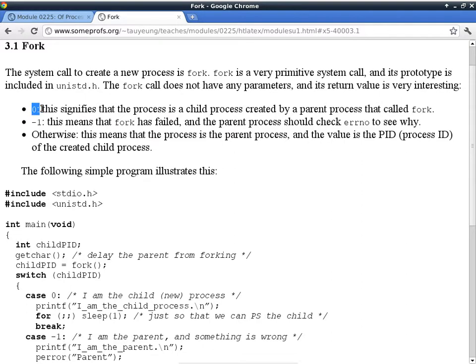If fork returns zero, it means you are the child process. It is the new process that fork creates. If it returns -1, it means fork has failed and you are the quote unquote parent process. But since no child process is created, you are still basically the process that attempted to create a new process. And you can use errno to see the reason, which also means you can use perror to print out exactly why the fork has failed.